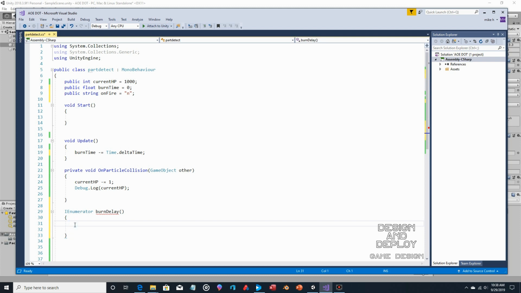So what we're going to put in here, we're going to do a couple things. So yield return new WaitForSeconds, and we'll do 0.5f. In other words, you take additional burn damage every half of a second. Reasonable amount of time, but that's arbitrary. It could be three-quarters of a second, could be one second, whatever the situation calls for.